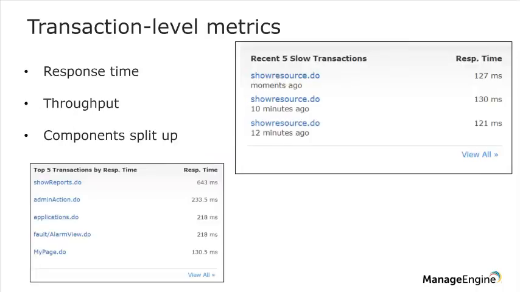Next, speaking about the transaction level metrics, these two images on your screen should give you a clear picture about the component-wise split up of each transaction that is occurring within your servers. So here you can see that the recent 5 slow transactions are listed like this, with individual transactions as well as their corresponding response time.